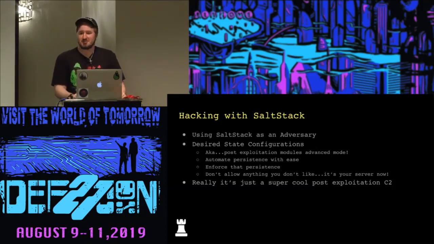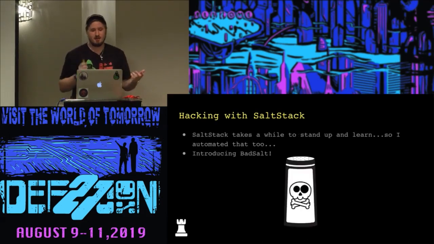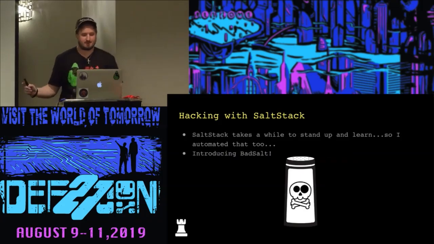It works a little different than things that are built for post-exploitation because it wasn't made for that, but we can make it for that. So I kind of want to introduce BadSalt. That's where this comes into play.